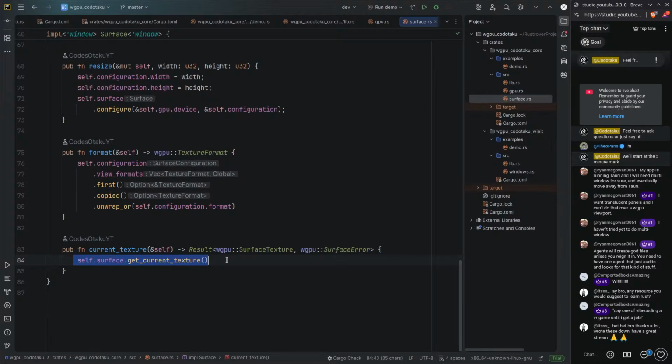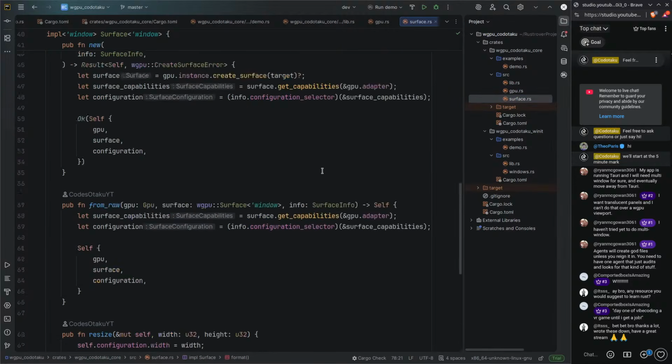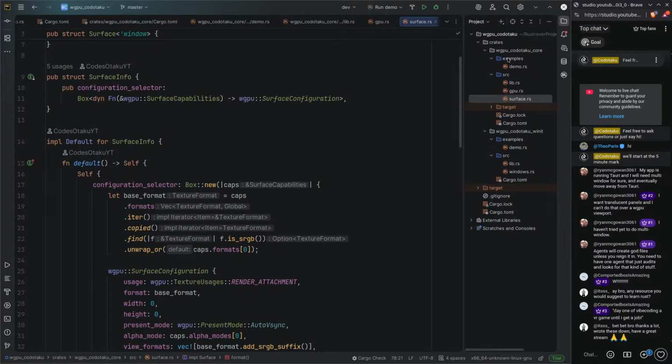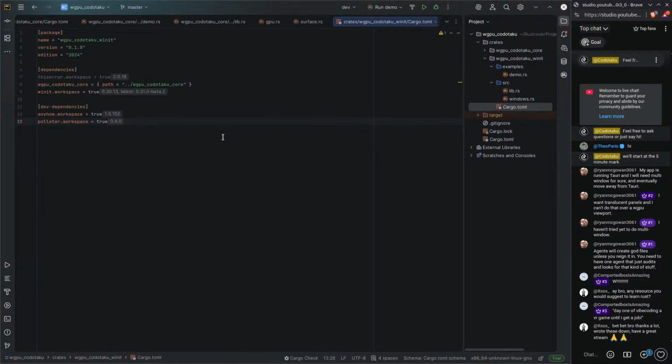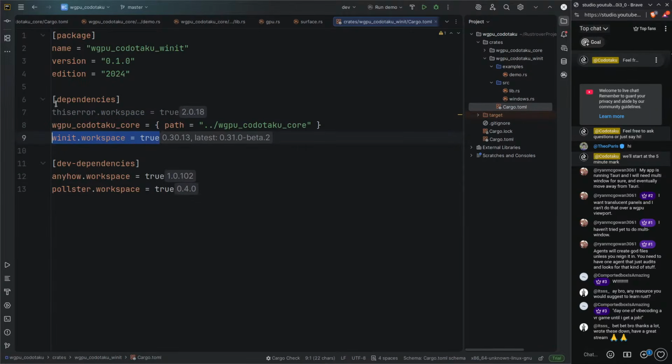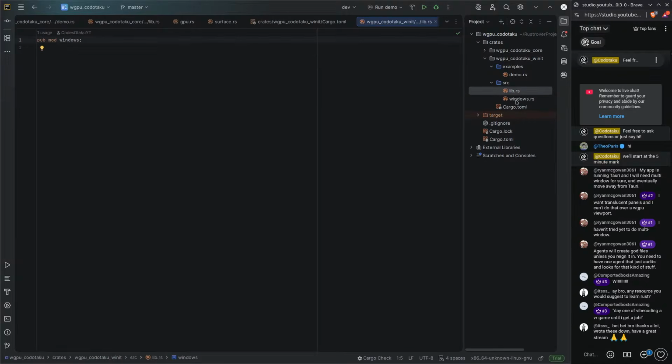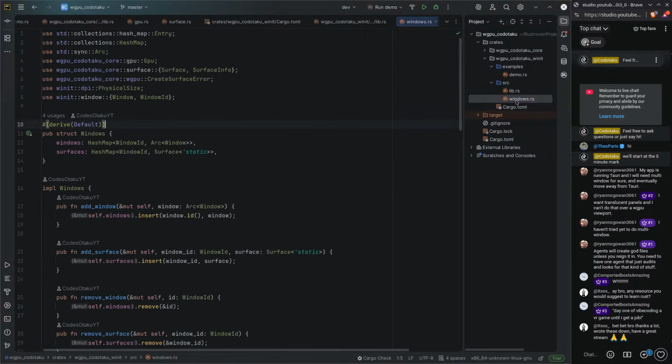As you can see, self surface get current texture. And that's what I've done for the surface, pretty much. So that's the wgpu Kodotaku core crate. Done. Next up is the winit crate. So this one, let's see the Cargo.toml. So this one adds winit into the actual dependencies instead of just dev dependencies. And obviously in the dev dependencies we have anyhow and pollster. And yeah, that's pretty much it. And obviously this error, although I'm currently not using it, we may use it next. Anyways, let's see what we got. So we just have one struct currently in winit because I was still working on it, off camera.